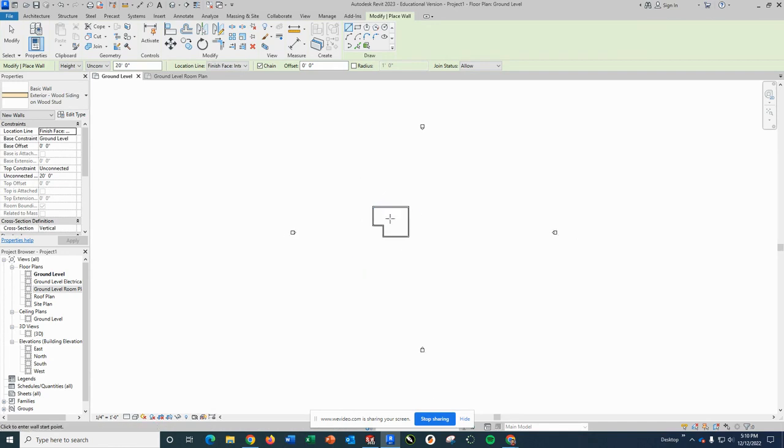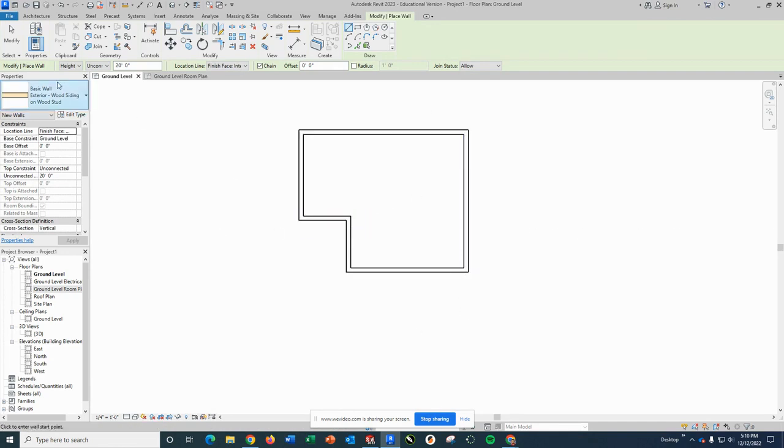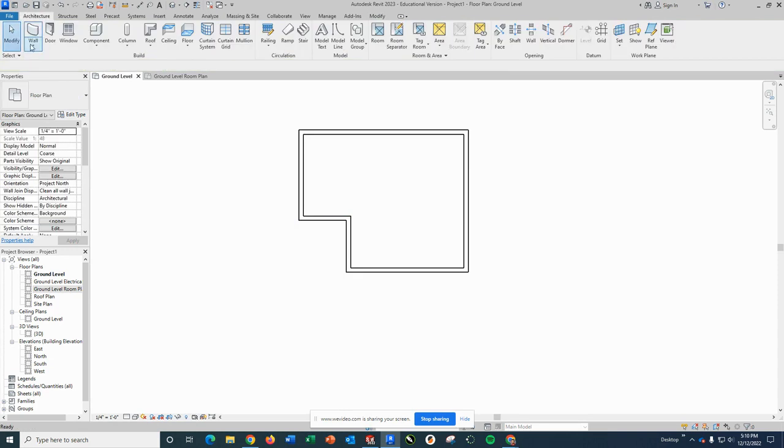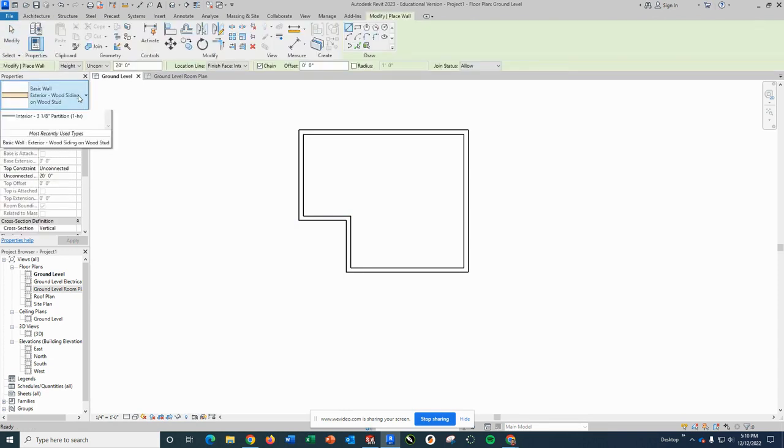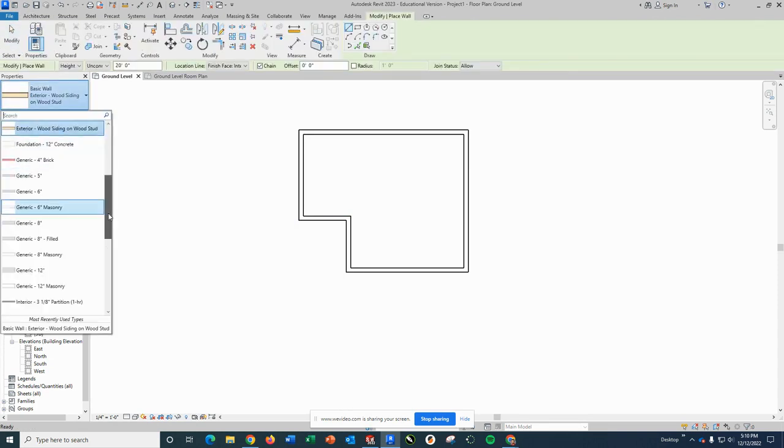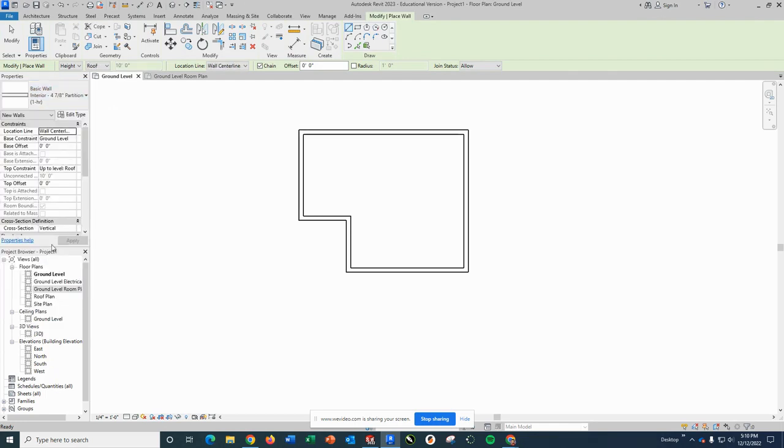When you're doing your interior walls, go ahead and go back to your wall tool, switch to interior walls, and make sure again that you line up whatever width it is that you're supposed to use. And then again, as you draw, you're probably going to want to do either finished face interior or exterior. I'm going to leave mine the same.